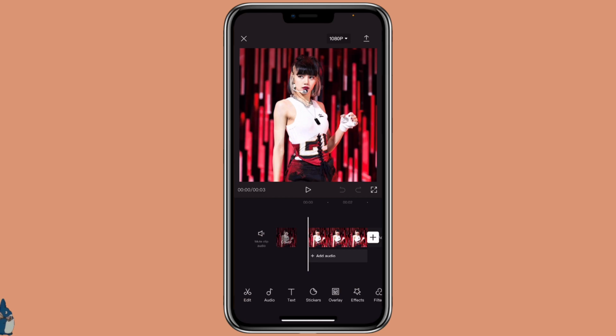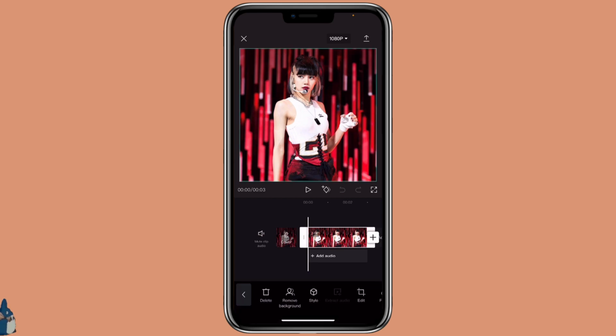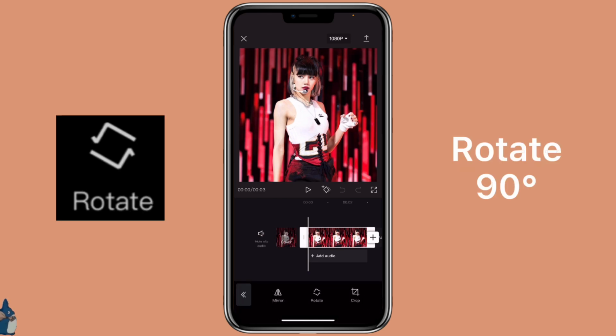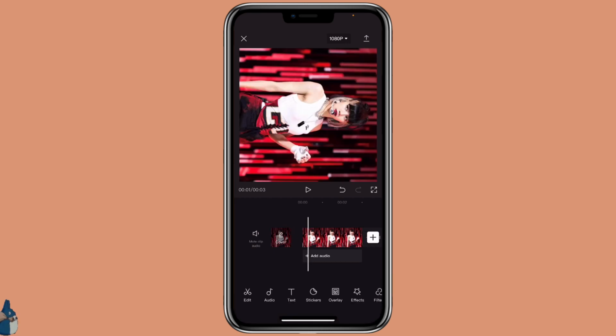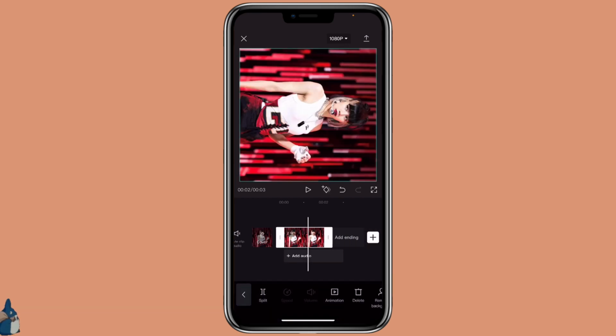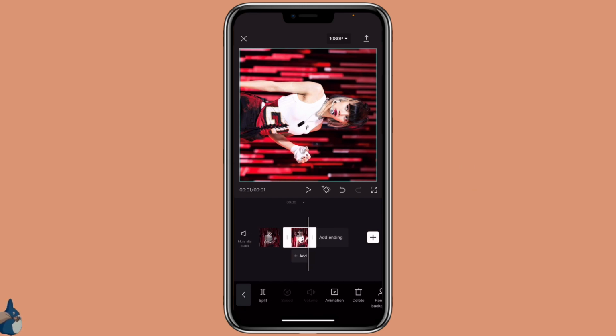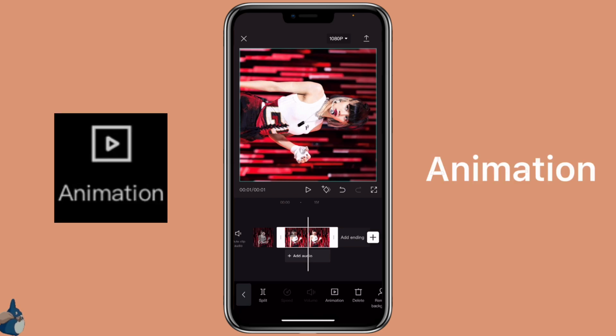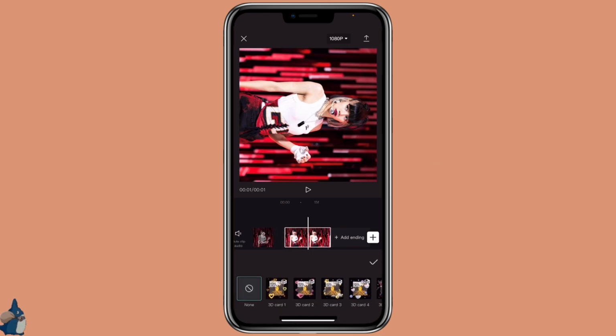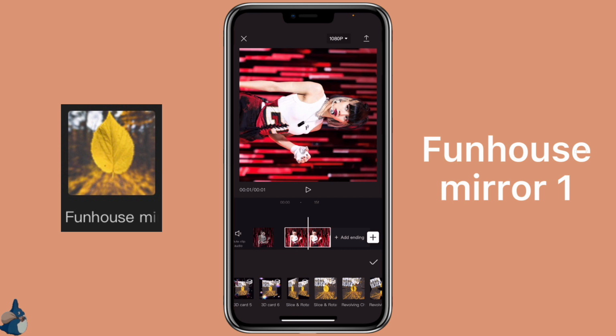Then you want to click on the picture. Click on Edit, rotate 90 degrees. Then you trim the picture down to 0.7 seconds. You can zoom in so you can see it better. Then click on Animation, Combo. Then select Finalizing 1.